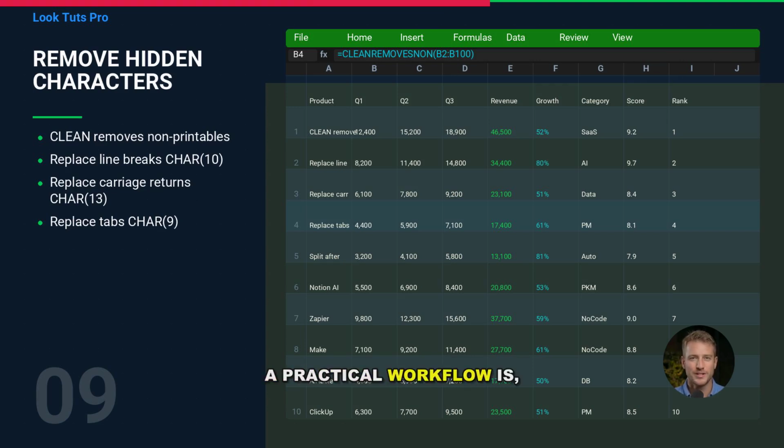A practical workflow is to create a helper column, apply cleaning formulas, then copy and paste values back over the original before running text to columns. That way, the split operates on a sanitized version of the text. This is especially important for multi-line addresses, notes fields, and copied email content.